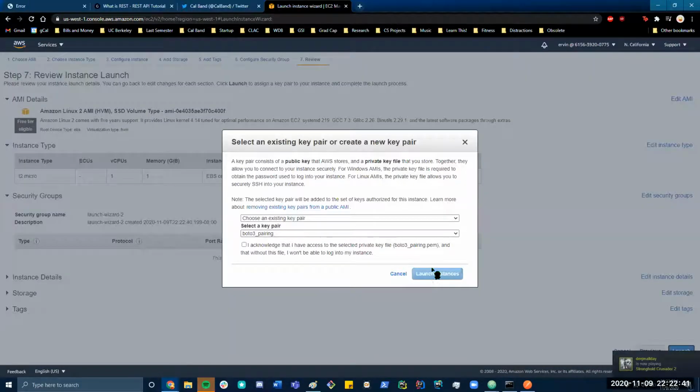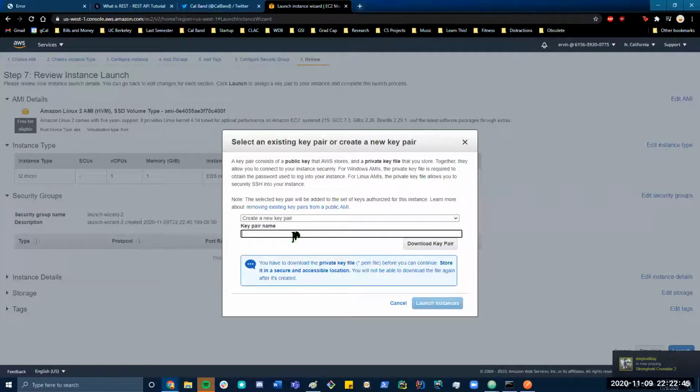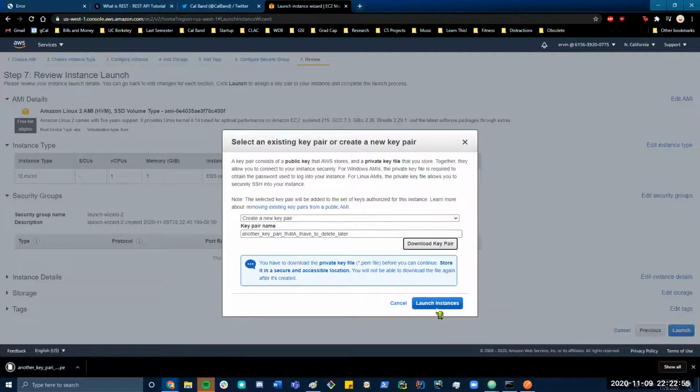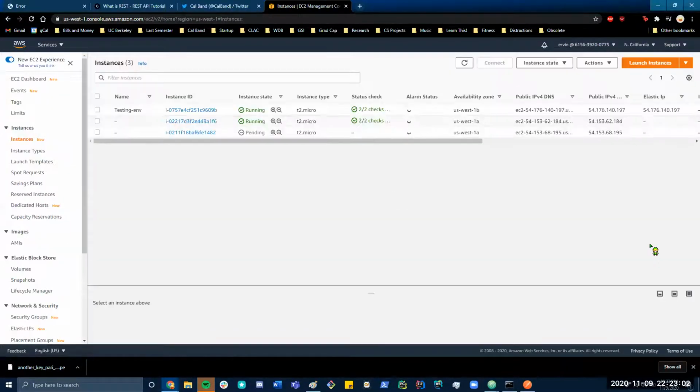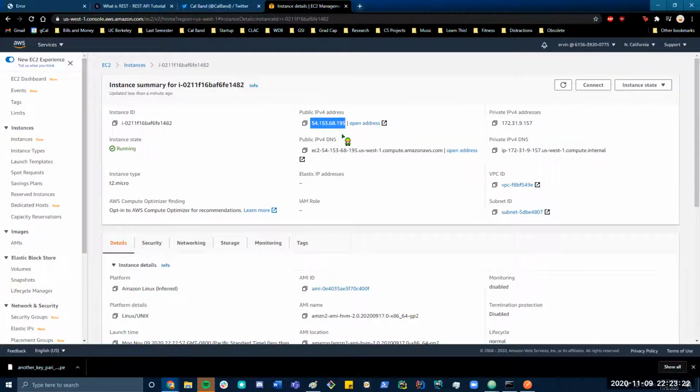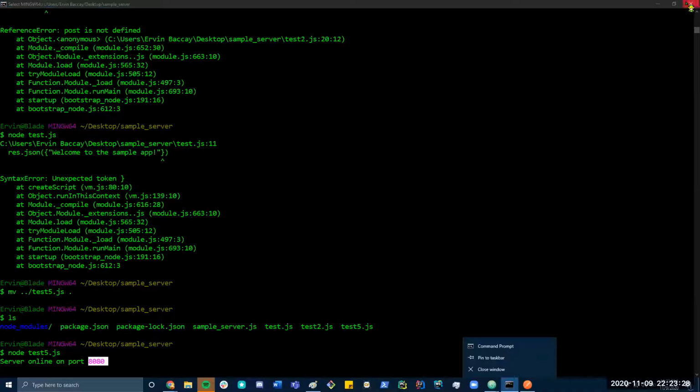Launch. All right, let's go ahead and launch this instance. View instances. And now that we have this instance running, we could actually log into this instance once it's done initiating, and then start moving our server information into this instance, and then actually run it from there. So it is now running. You would click your instance here, and this is the specific IP address that you're going to. So go ahead and copy this IP address, and then go again onto a terminal.